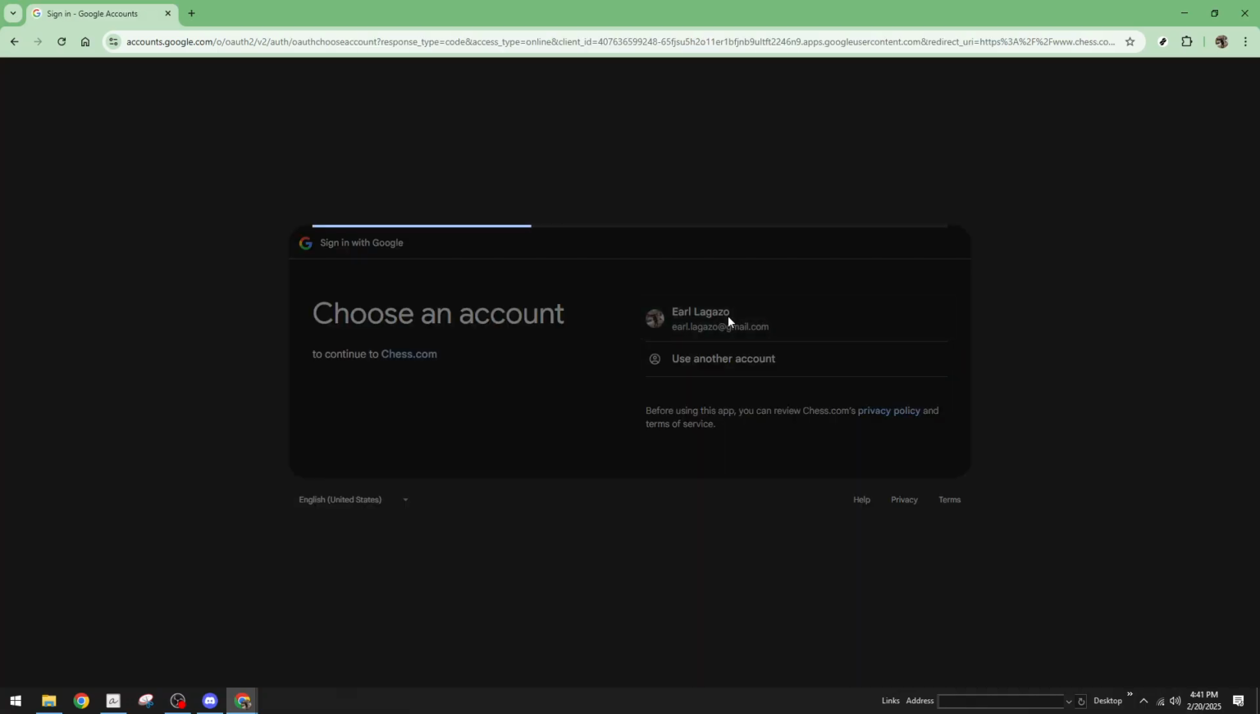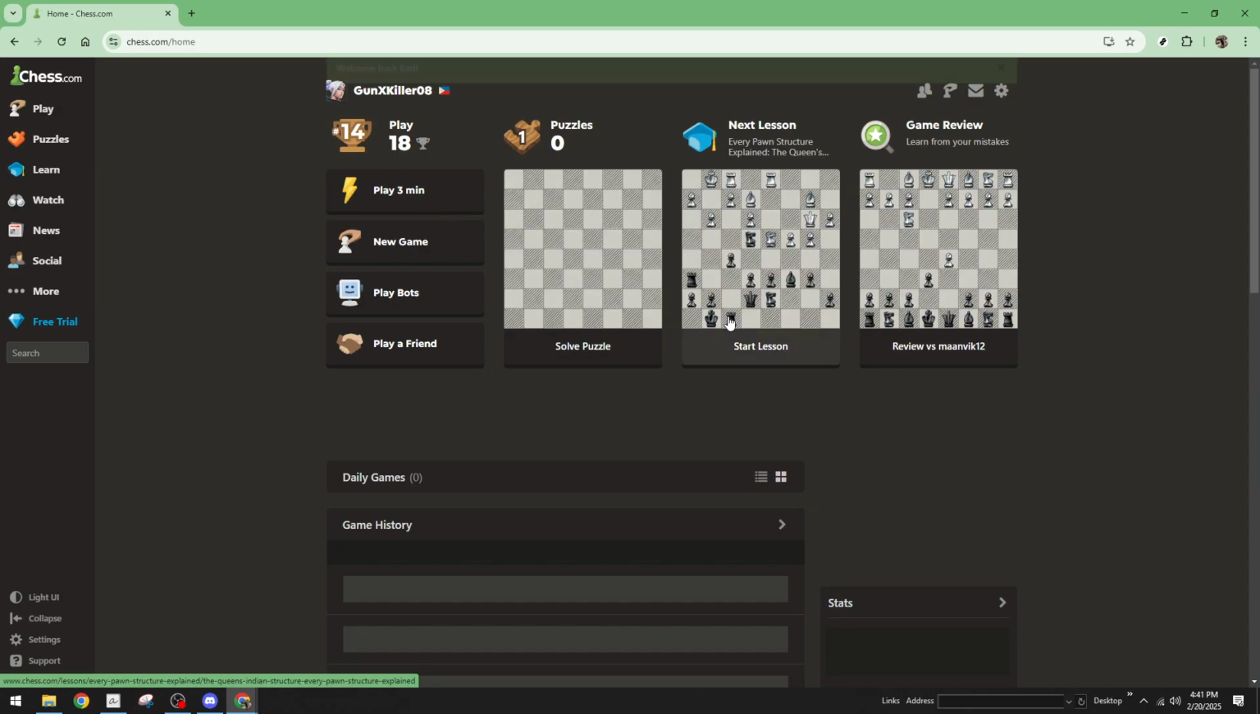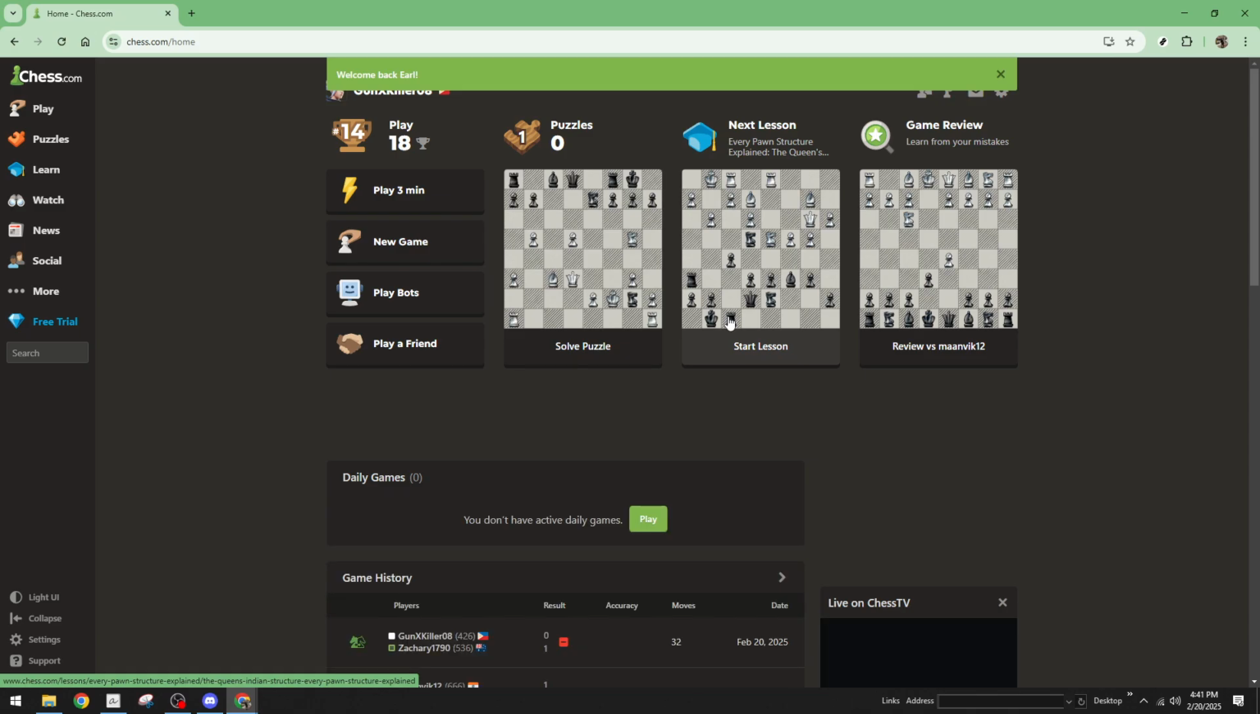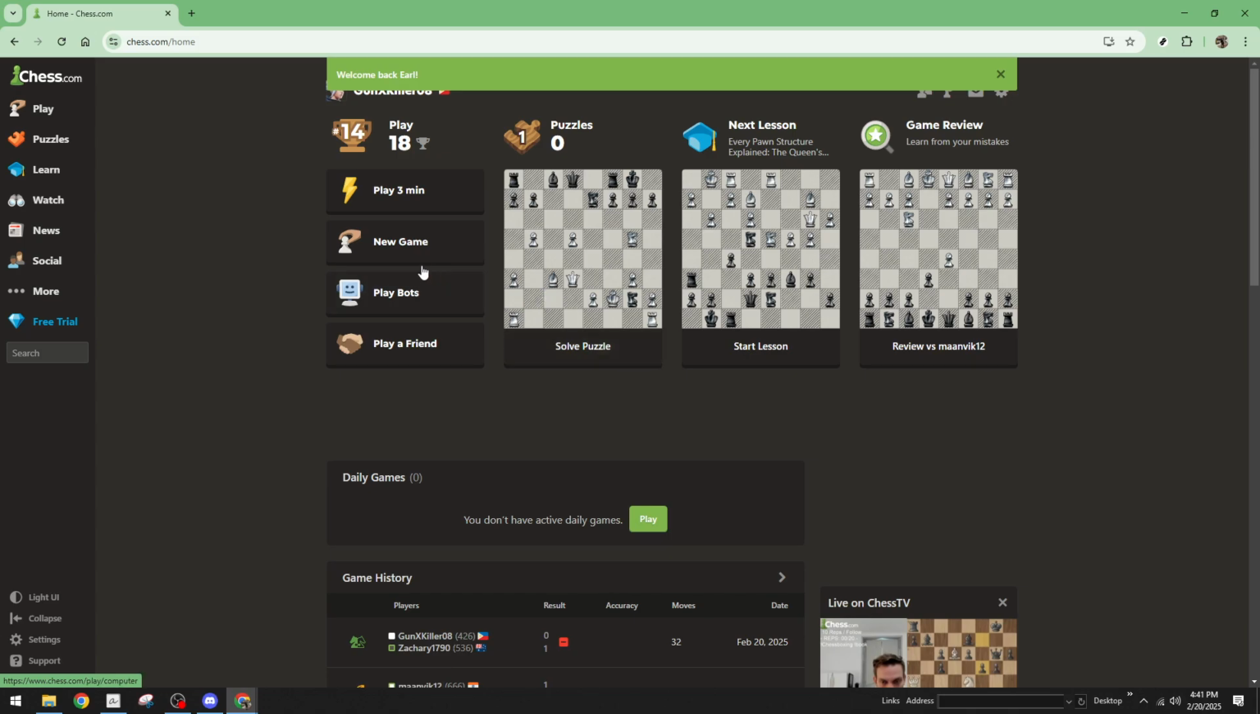For those using Google accounts, just select the Gmail account linked with your chess.com profile. Many users prefer this method for its convenience and speed. Once you're successfully logged in, your dashboard will open up and you'll be ready to dive into the games.